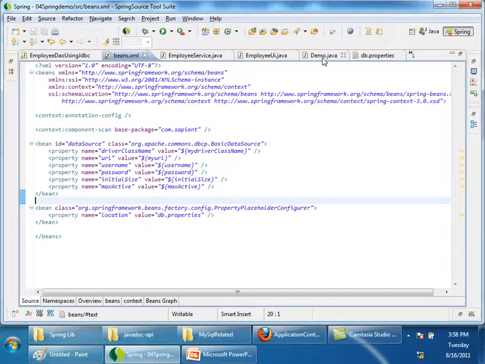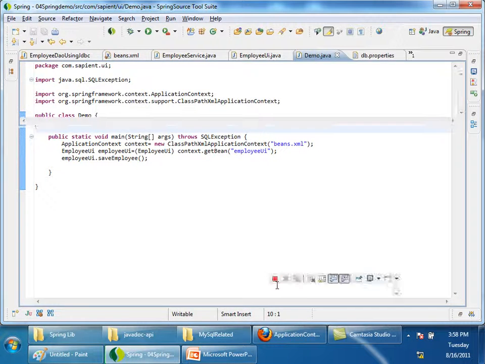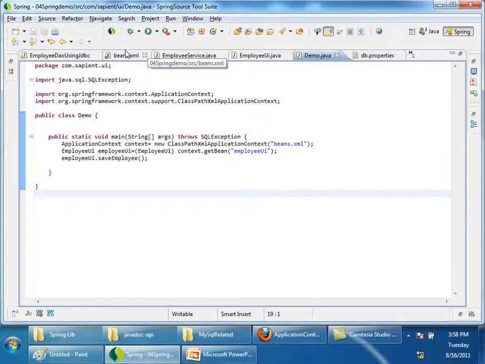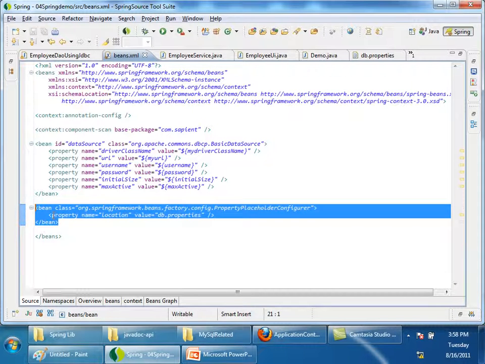That's all. Now if you run, it should work without any exceptions. This is the way to externalize the bean configurations to a properties file.